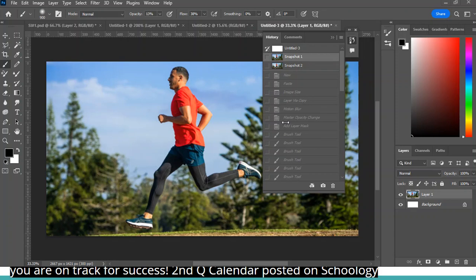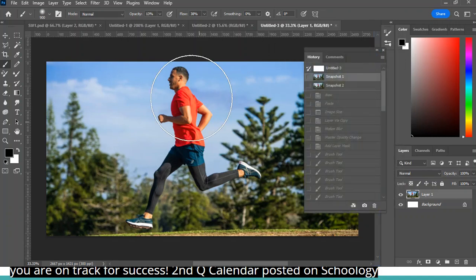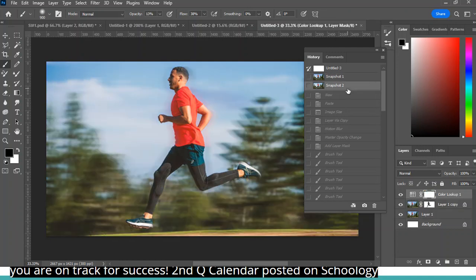Okay, so in this video, we're gonna talk about how to do some selective masking, specifically using blurs. So here is a photograph of a runner, and we're gonna learn how to give it a little bit more sense of motion by doing some faking with the motion blur filter in Photoshop.